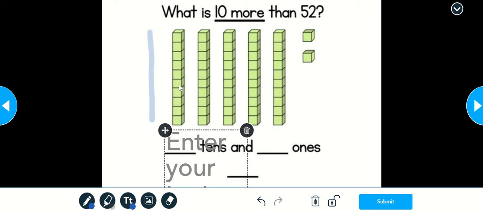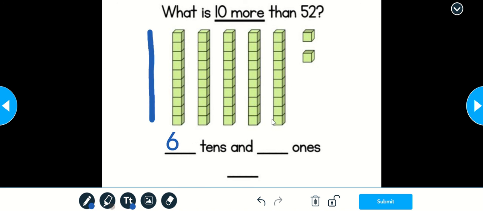I need to count how many tens I have now. 1, 2, 3, 4, 5, 6. I will come into my text box and I will type the number 6. Select anywhere else on the page and the text box will disappear.